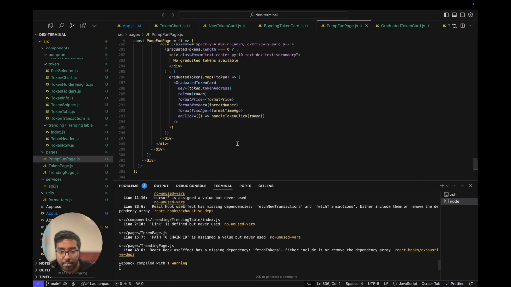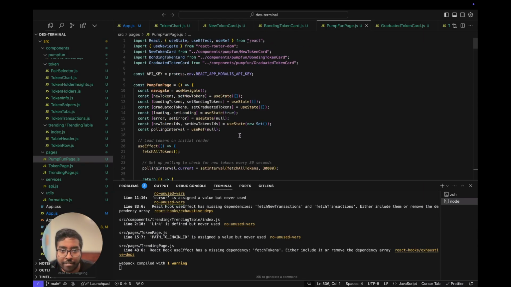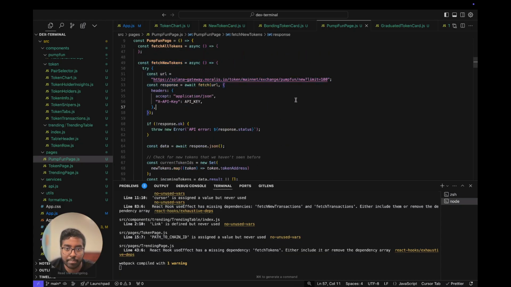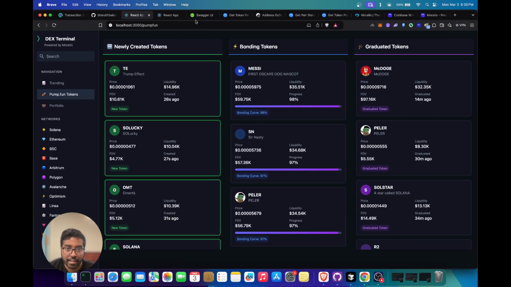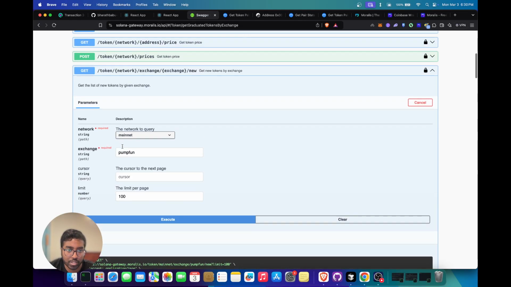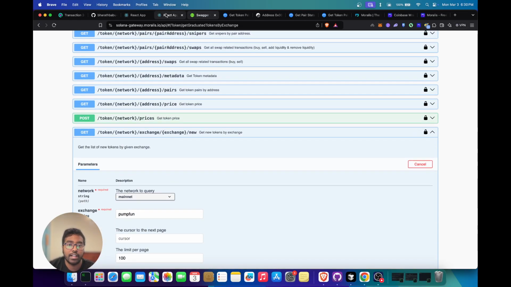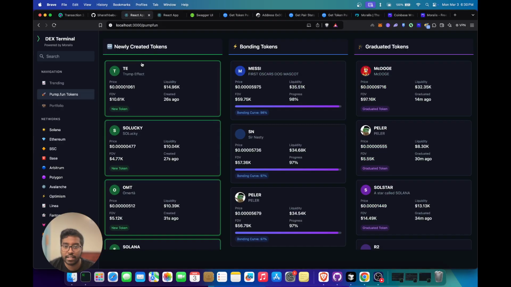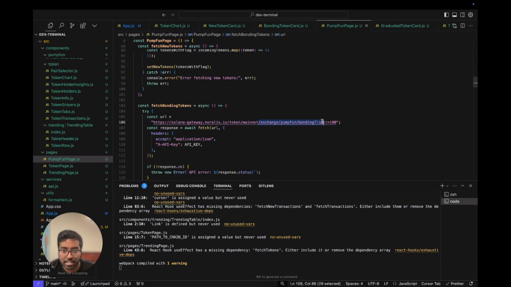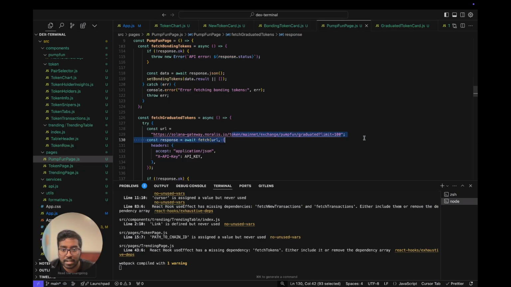This is where we're going to be making the API calls to the pump fun API I showed you. So here you go, you've got fetch new tokens. It's making an API call to this particular endpoint, which is basically this one, to get all of the latest pump fun tokens, the /new. And then you have the bonding tokens, which is going to make an API call to /bonding. And you also have graduated.